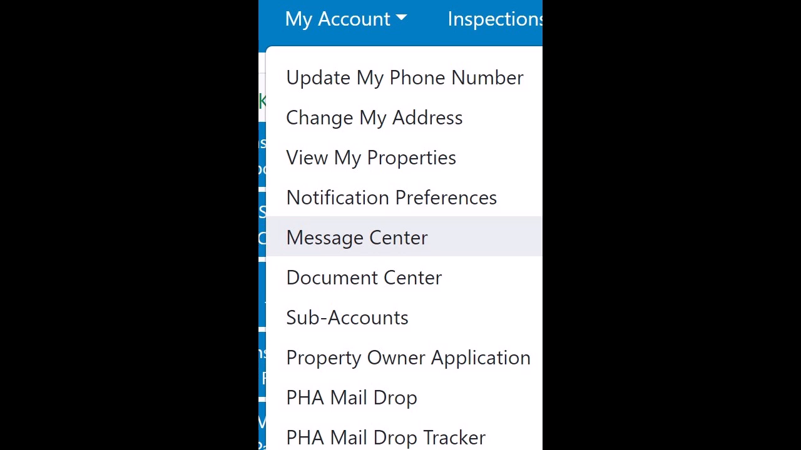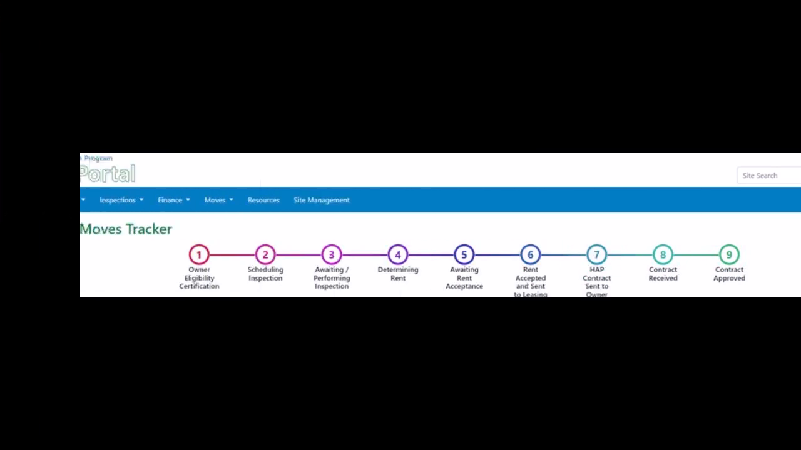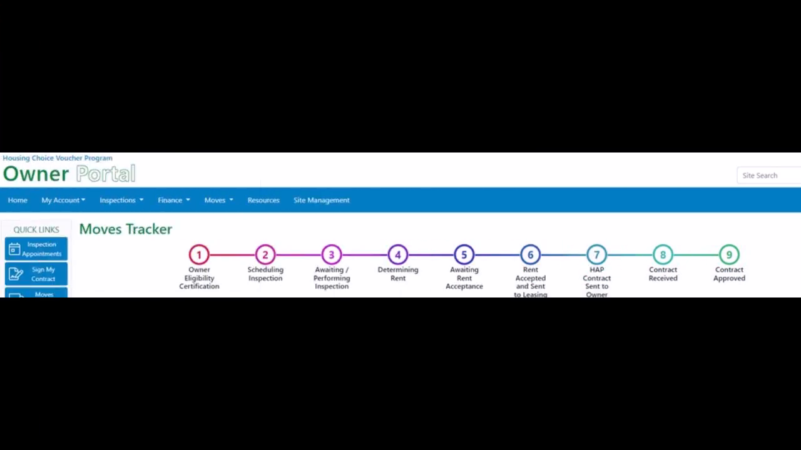Check your Message Center for confirmation of RFTA submission by clicking the down arrow next to My Account and selecting Message Center. If the RFTA is not submitted correctly, you will be informed via the Message Center. Please resubmit the RFTA and any attachments through the Message Center to avoid creating duplicate submissions. And that's it. Once the RFTA is approved, owners and management companies can track the progress of the move in the Owner Portal's Moves Tracker.